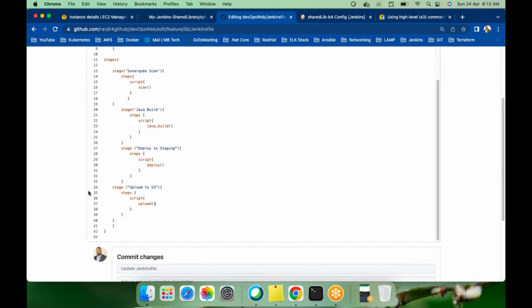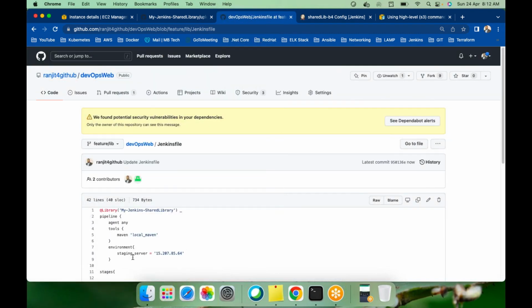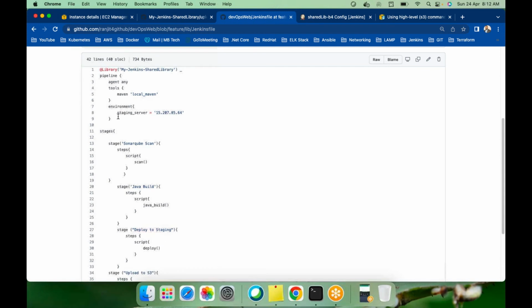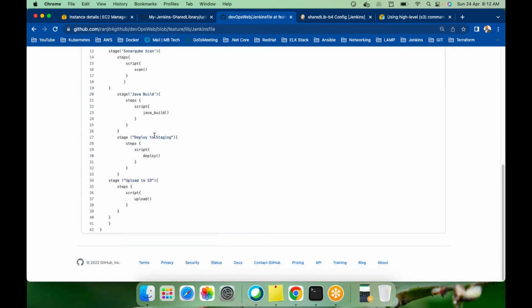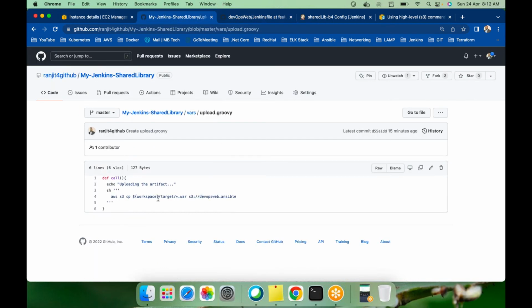So we just called another method here, that is the Groovy upload.groovy. In this upload.groovy we have used the AWS command to upload the files into the bucket. So four things we have added here. Now let's save it and commit changes.